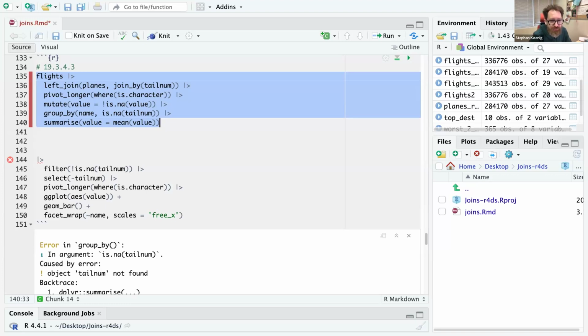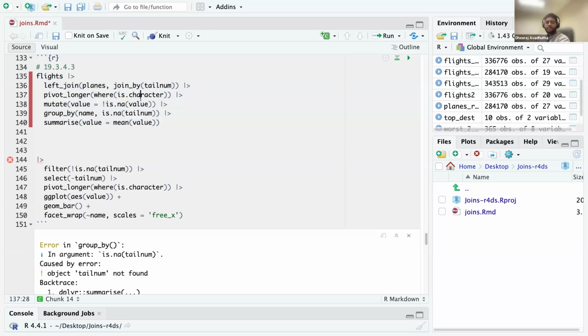Oh, I know why tail number is gone, because it's also pivoted. So in the pivot longer, does it work if we say exclude tail number? Because we basically don't want tail number pivoted. Did you hear me? Yeah, I can hear her. Okay. So in the pivot longer, I think we have to exclude tail number.